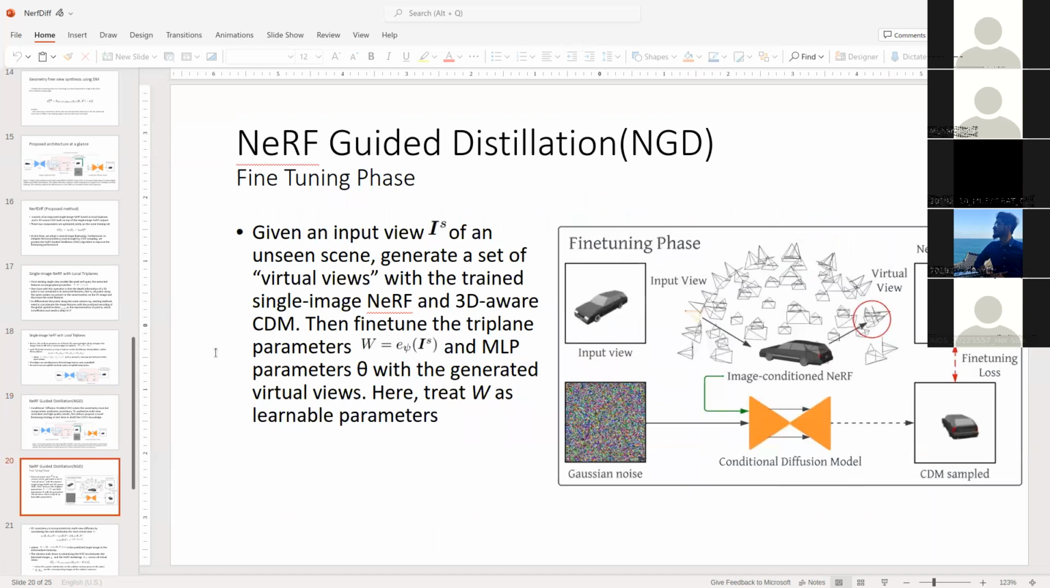So the way this happens is that given an input view of an unseen scene, generate multiple virtual views with the single image NeRF and the 3D aware CDM. Then the triplane that's in the NeRF is fine-tuned, and the MLP parameter as well is fine-tuned. And then basically the W here becomes a learnable parameter.